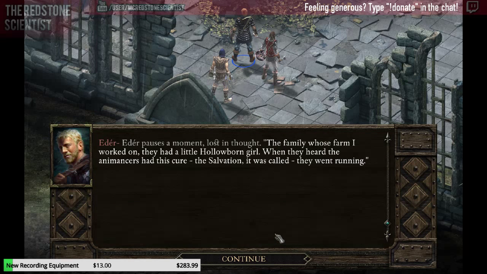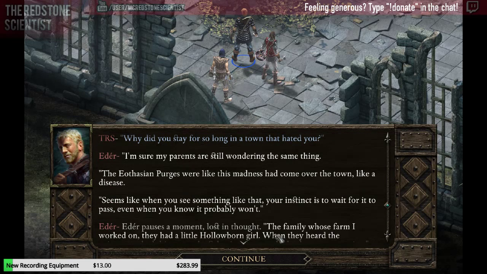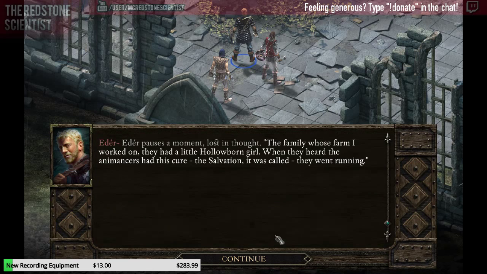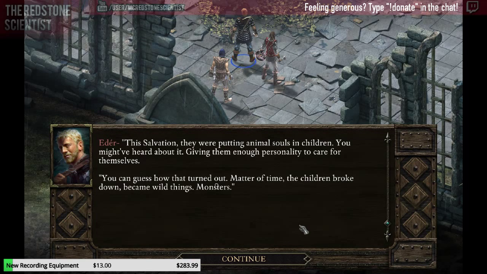The family whose farm I worked on, they had a little Hollowborn girl. And they heard the Animancers had this cure, the Salvation it was called. They went running. This Salvation, they were putting animal souls in children. You might have heard about it. Giving them enough personality to care for themselves. Well, you can guess how that turned out.